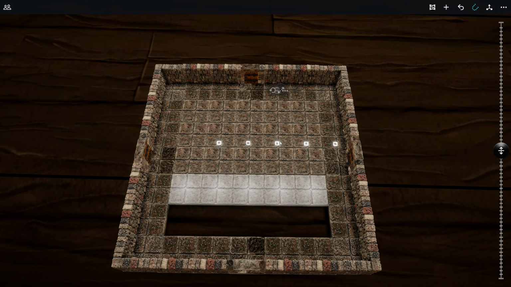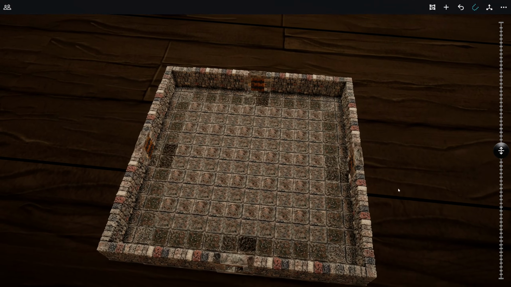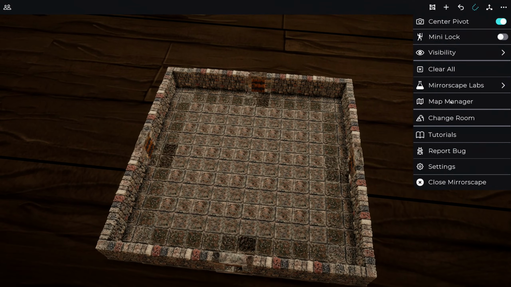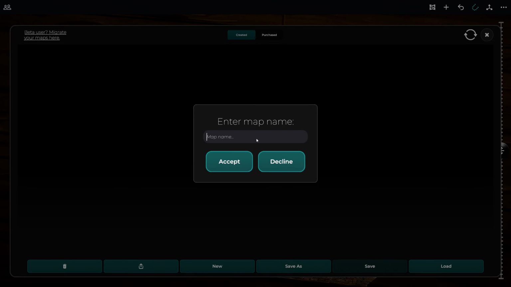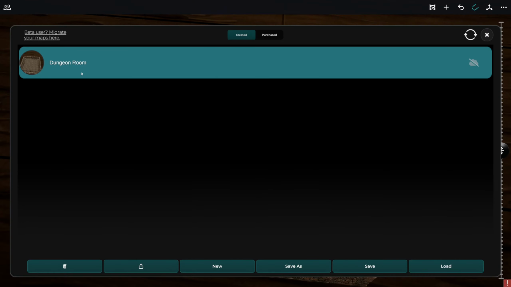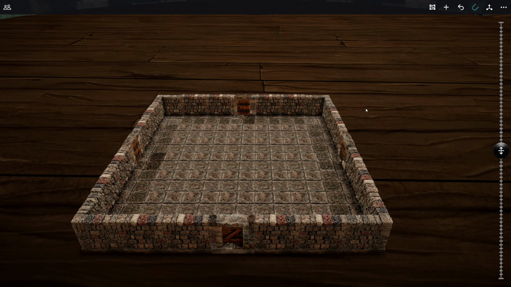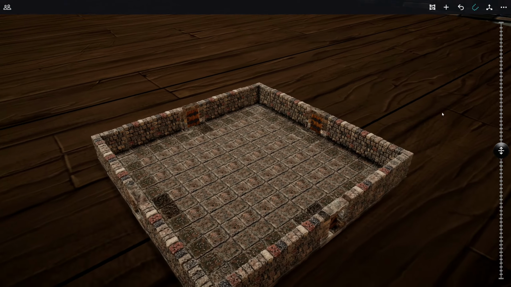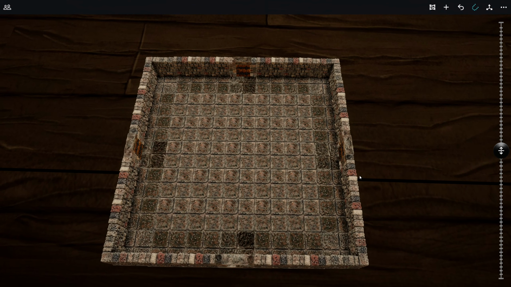Before we go any farther, let's make sure we save this map. Tap the main menu option on the toolbar and go to the Map Manager, or simply press M. Now, hit Save As and name your map. Once the map is saved, you'll be able to load it from any device that you're logged into with your Mirrorscape account. This includes PC and Mac. Also, any Apple or Android phones and tablets that meet our minimum specifications.